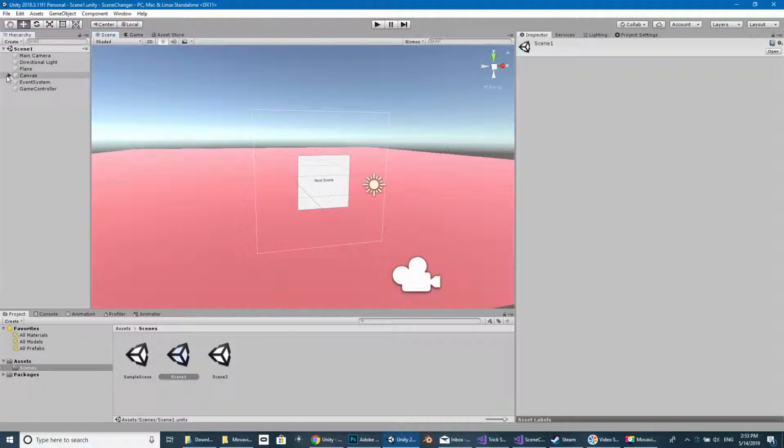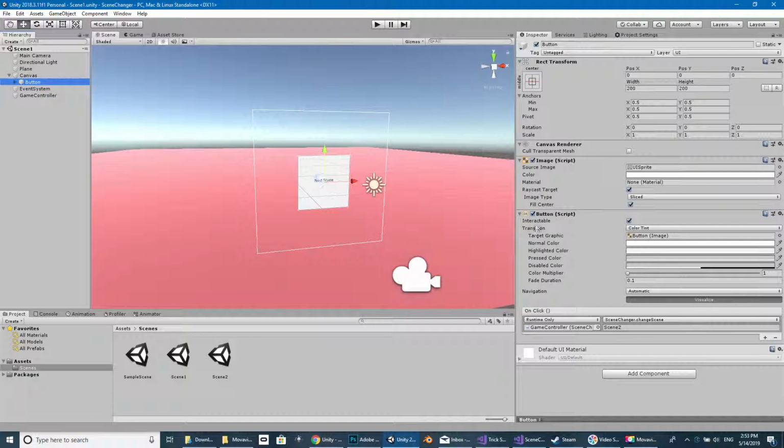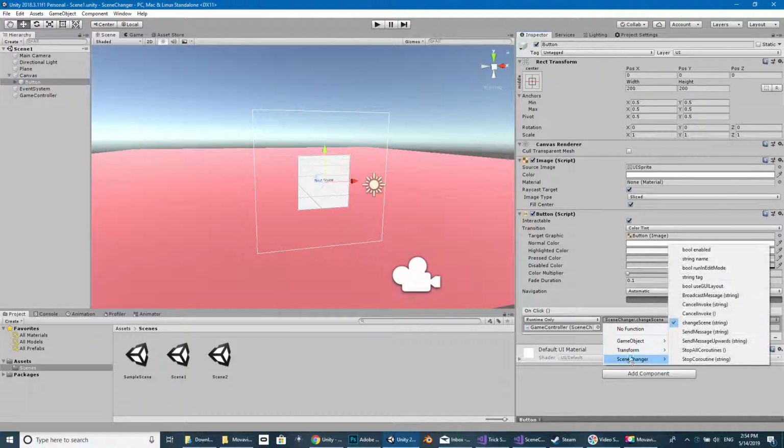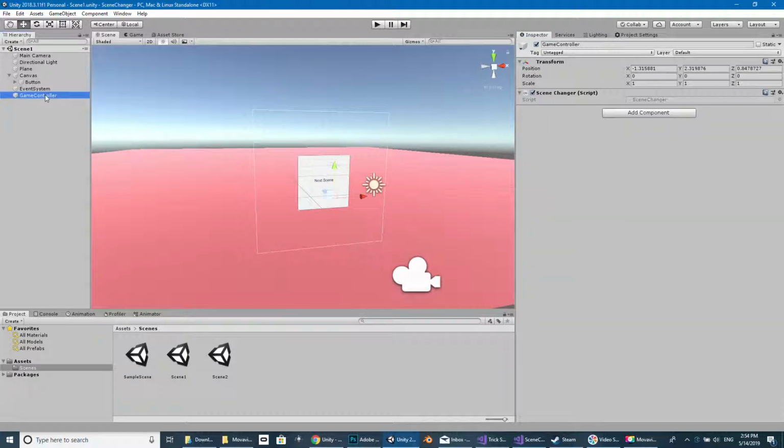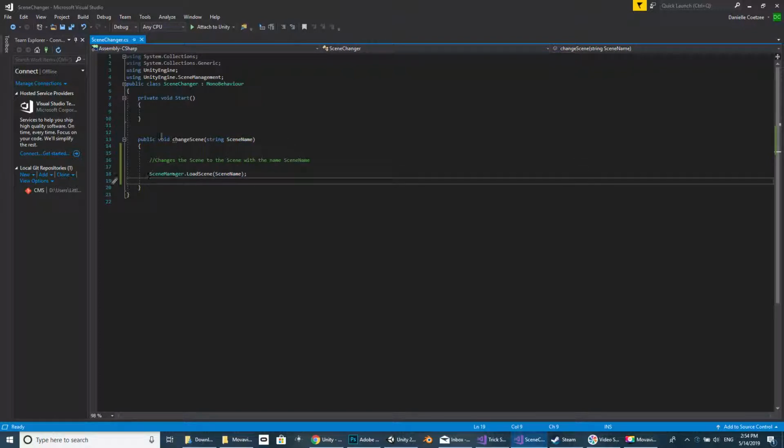Okay, so on this canvas I obviously have a button, and on this button you'll see on my click I access the game controller over here, and then I go to this function that's on the game controller and I say change scene. Here's my game controller, and how I made it is I just right clicked and said create empty, called it game controller, and then to the game controller I added the scene changer.